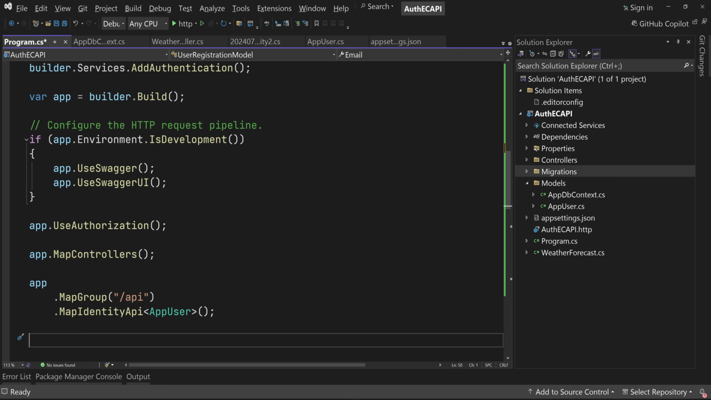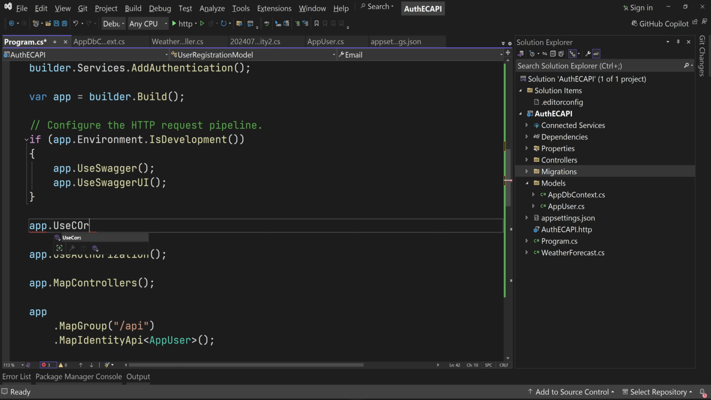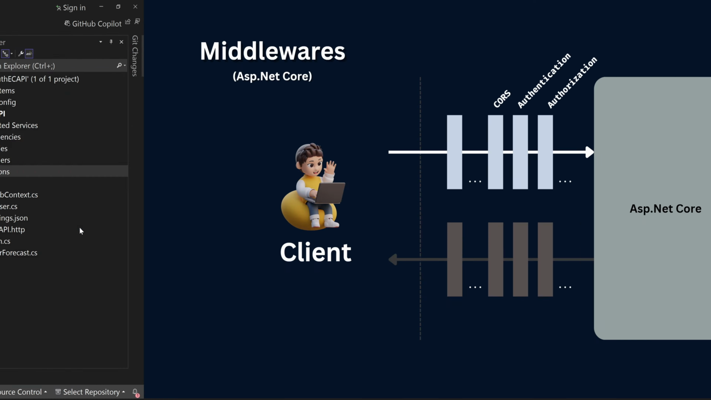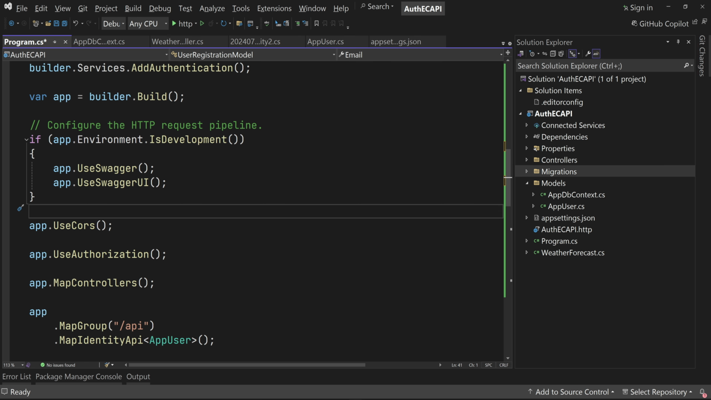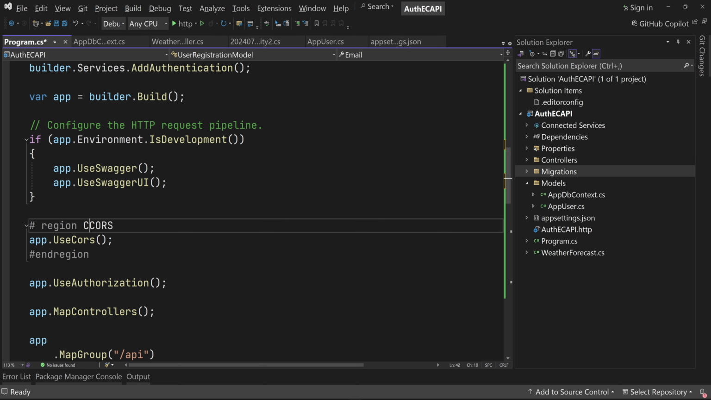For that, all we have to do is from this app object, we can invoke this method app.UseCors. Through the arguments of this method, we can grant access for external applications to consume this web API. So we have added the respective middleware into the web API project here. Now for this demo project, we don't have to configure this CORS middleware. So I will wrap it inside a region like this. Let it be config CORS.